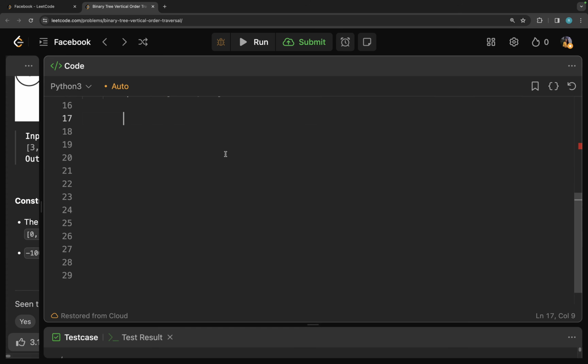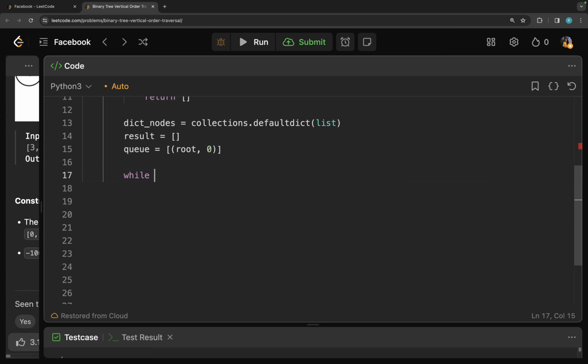Then comes the while loop, the most important part. While my queue is not empty, I'm going to pop things from my queue. So I do a queue dot pop, and we pop the first element of the queue. Since we added it as a tuple, the first thing we added was the root, and then the next was the column. So my first value is going to be current, the current node, and the second is going to be the column.